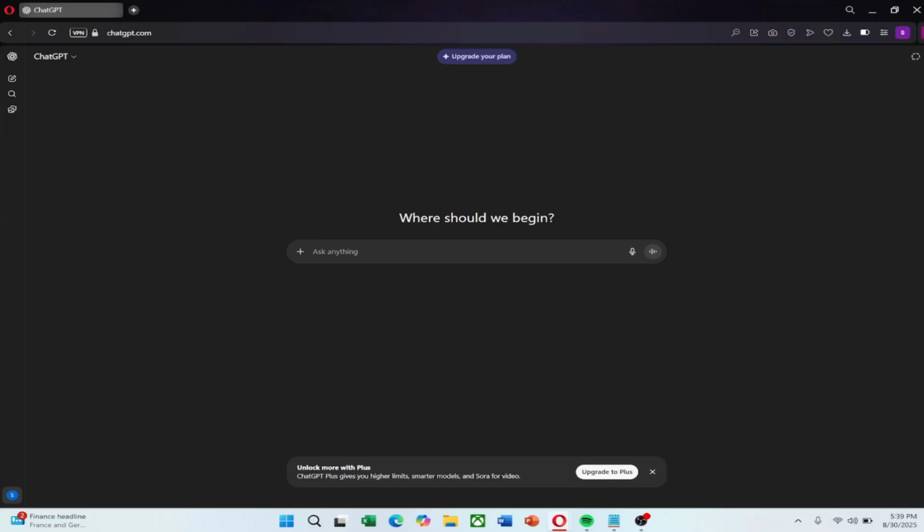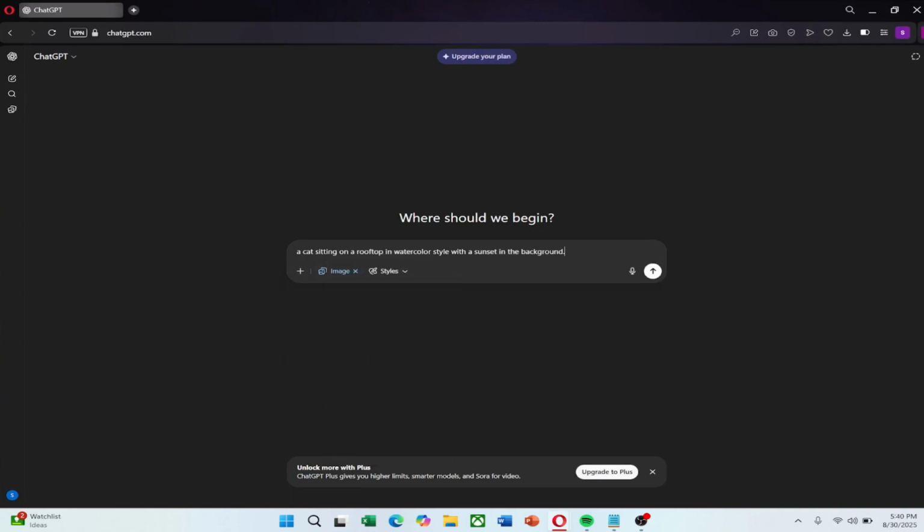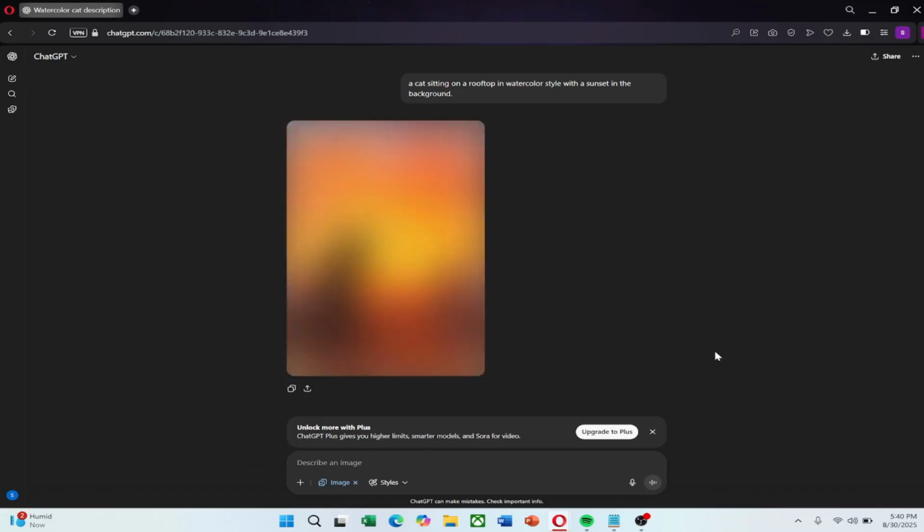Once you are inside ChatGPT, start a new conversation. In the message box, you can type a description of the image you want to create. For example, you could write a cat sitting on a rooftop in watercolor style with a sunset in the background. ChatGPT will take that description and generate an image that matches what you wrote. It usually takes less than 2 minutes to appear.